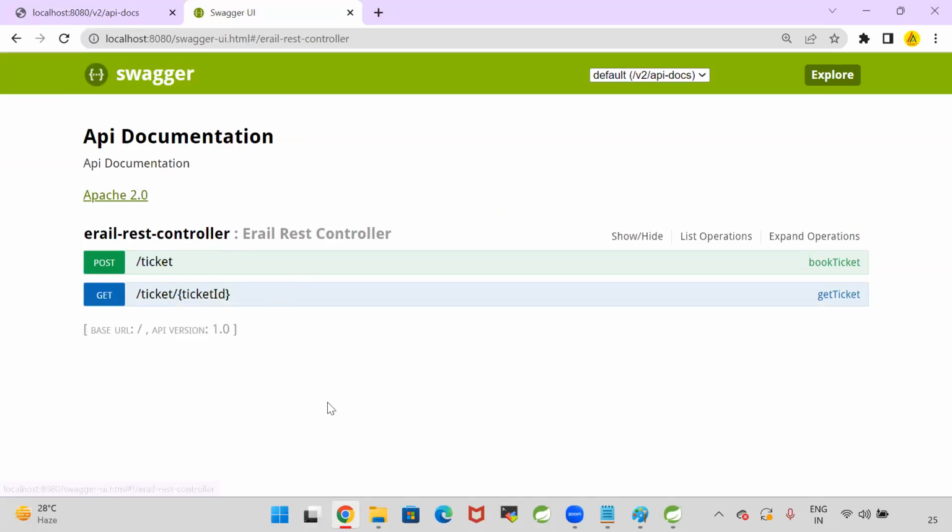If you go for this UI, clearly it is telling, see the beauty. When I go for the Swagger documentation, you are having an eRail REST controller. In the eRail REST controller, there are two endpoints available. One is /ticket, which is bound to a post request. Another one is /ticket with a path parameter, bound to a get request.